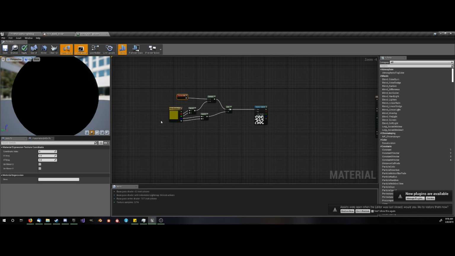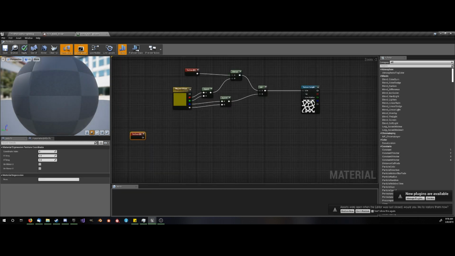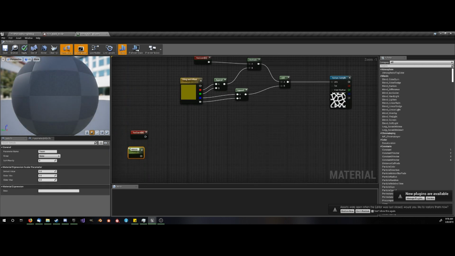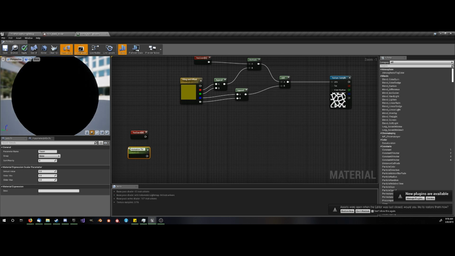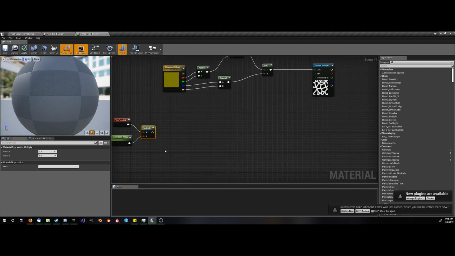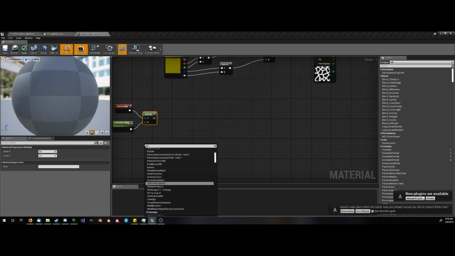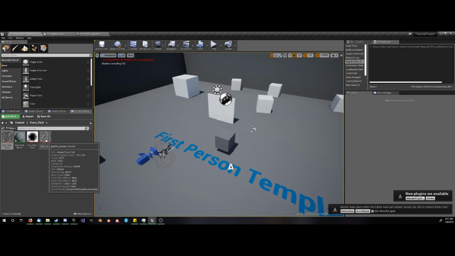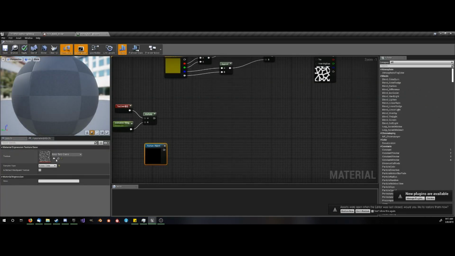Now we're going to need to grab another texture coordinate, and we want to make a scalar by holding S and clicking, and call this animation tiling, and multiply the texture coordinate by this value. And then we want to get a texture object. And then if we select our Perlin noise, we want to have that be what our texture object is referring to.